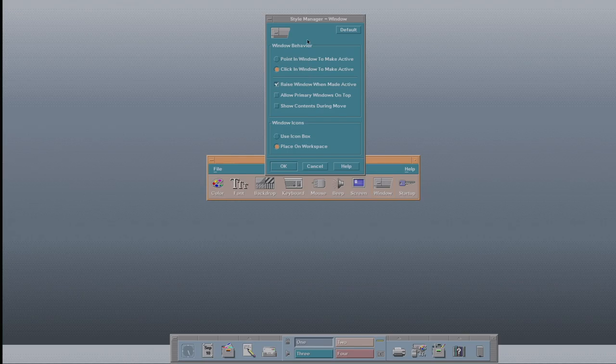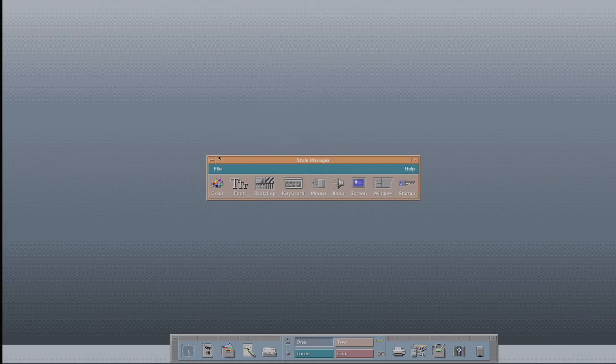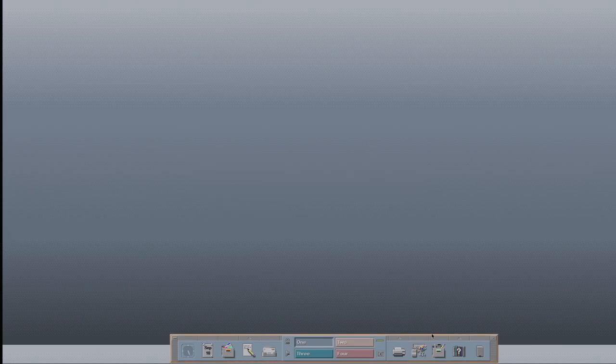You can adjust the window behavior here, so instead of having to click to make a window active, you only have to point. Nice. You can put the active window on top or not, and that's a very novel behavior that I haven't seen anywhere else. And you have some startup options here, so you can switch off logout confirmation. You can make it not resume your session, right? Next. I'm going to show the applications later, so let's go to help.